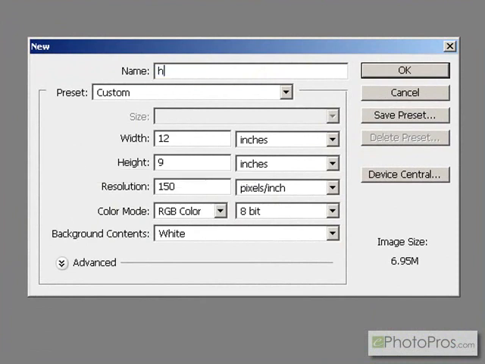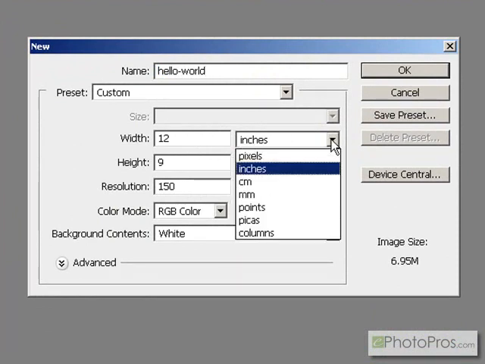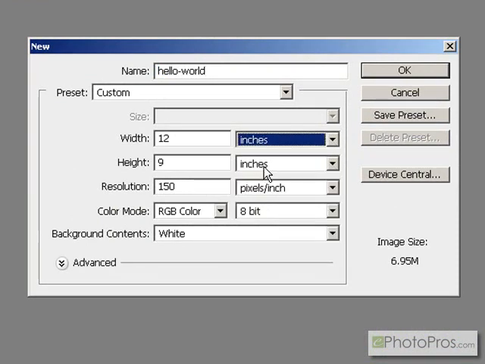You can name this Hello-World. We're going to be using a width of 12. We're going to be using inches. If yours is currently not set to inches, you can simply bring down the drop down and set that to inches. The height is going to be 9, and we're going to make a medium size resolution here at 150, just for the sake of this educational exercise, really. So hit OK.